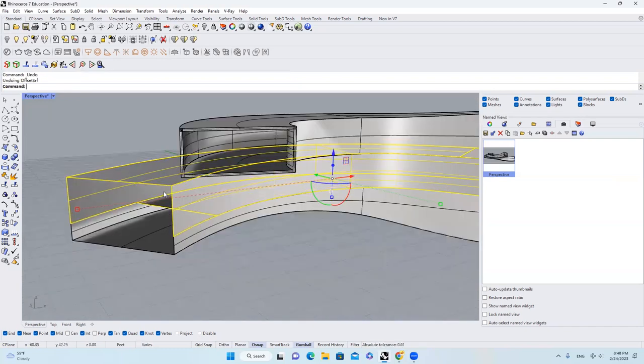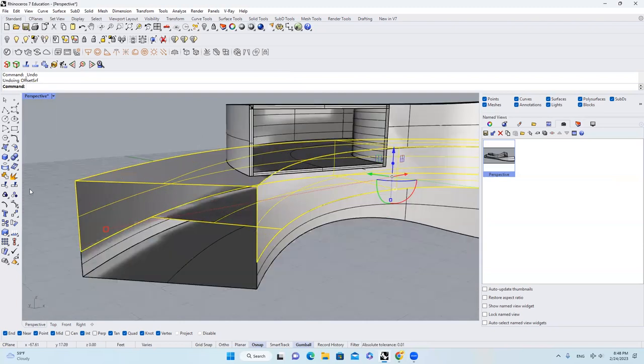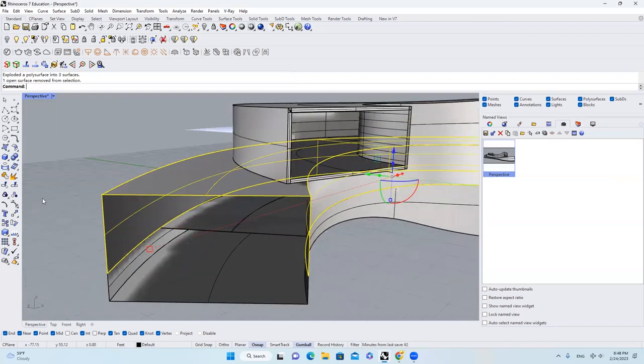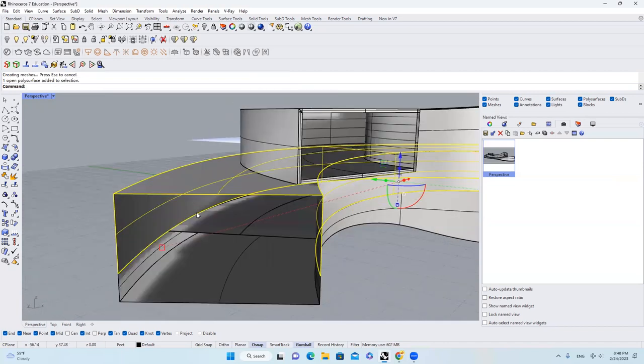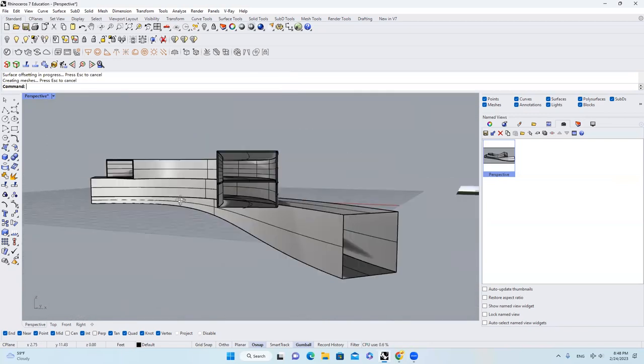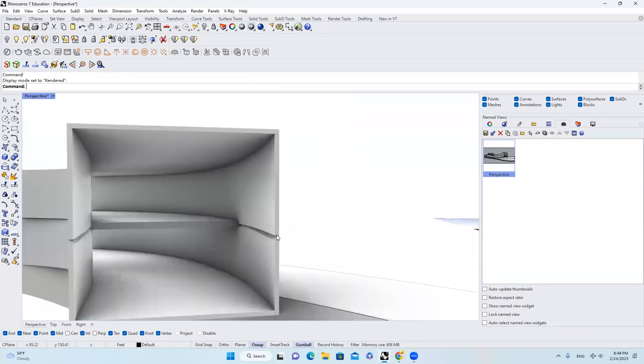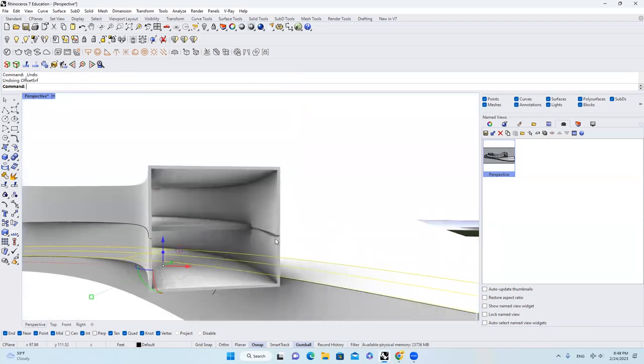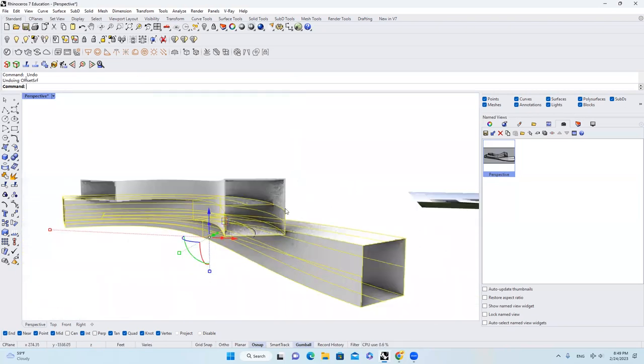So let's just go back a few steps and explode it and hide it, join them back together, select this surface, offset the surface. Perfect. Right, we have some problem here. That's because we joined the surfaces together when we offset them.